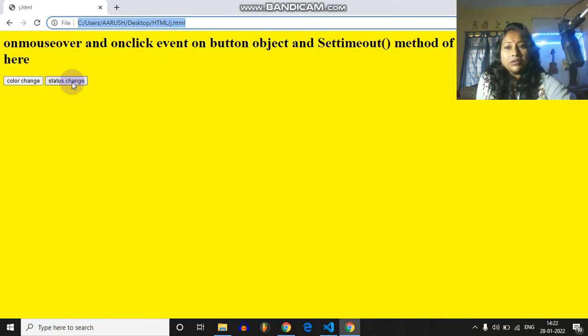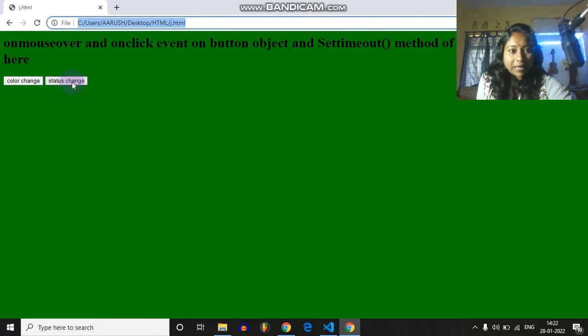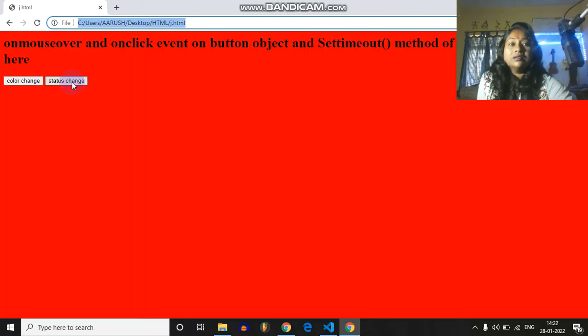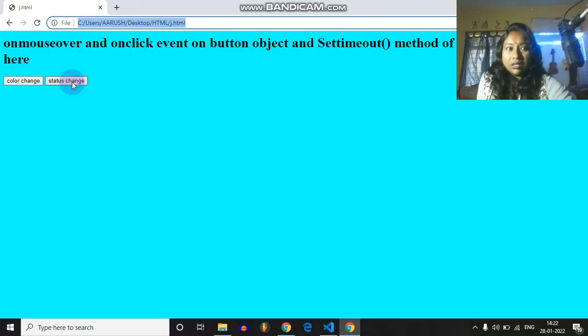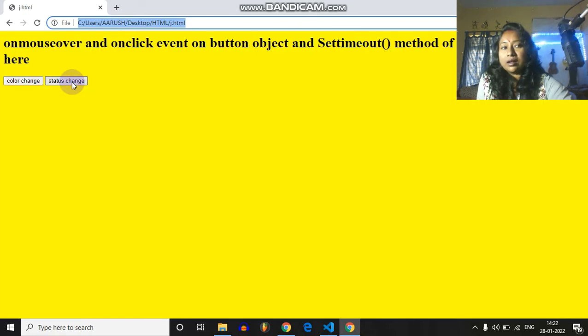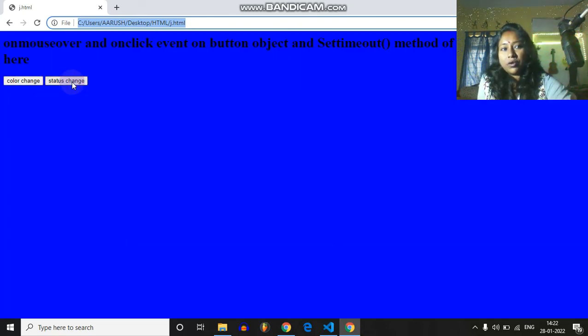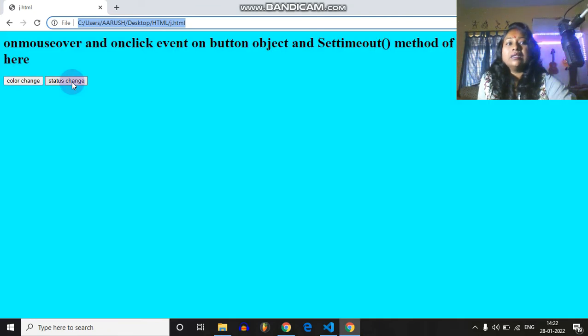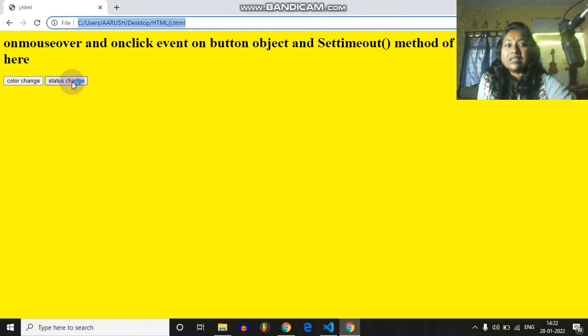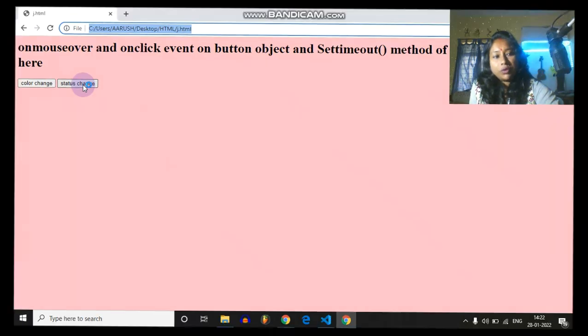So one thing you have to remember, that you are calling 7 distinct functions which are used for displaying 7 colors as the background color of the body. And this is possible using the setTimeout method of the window object.